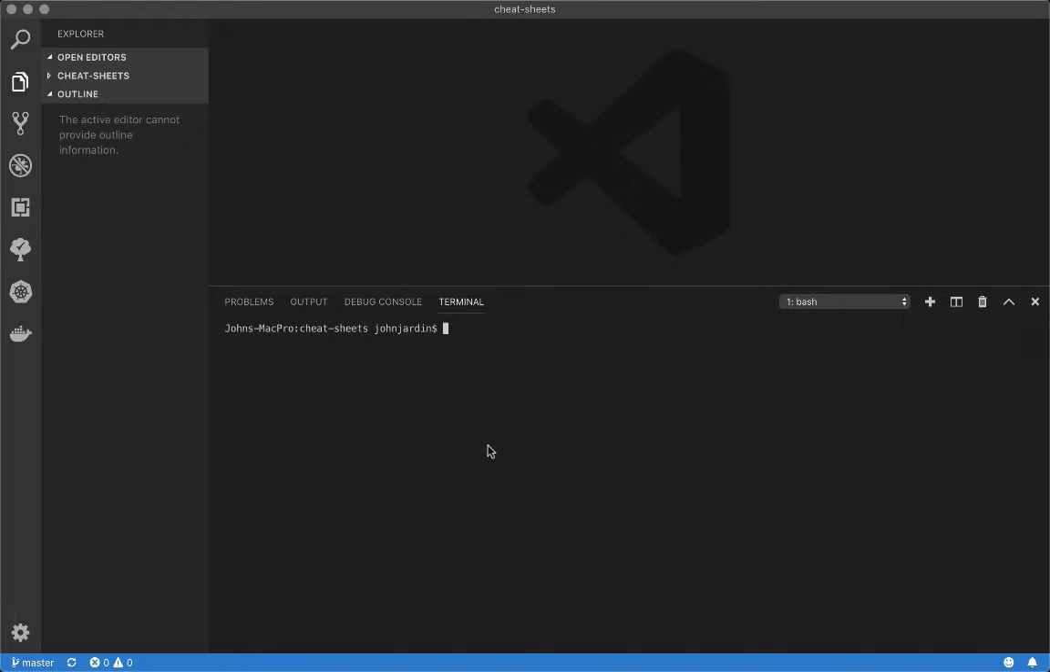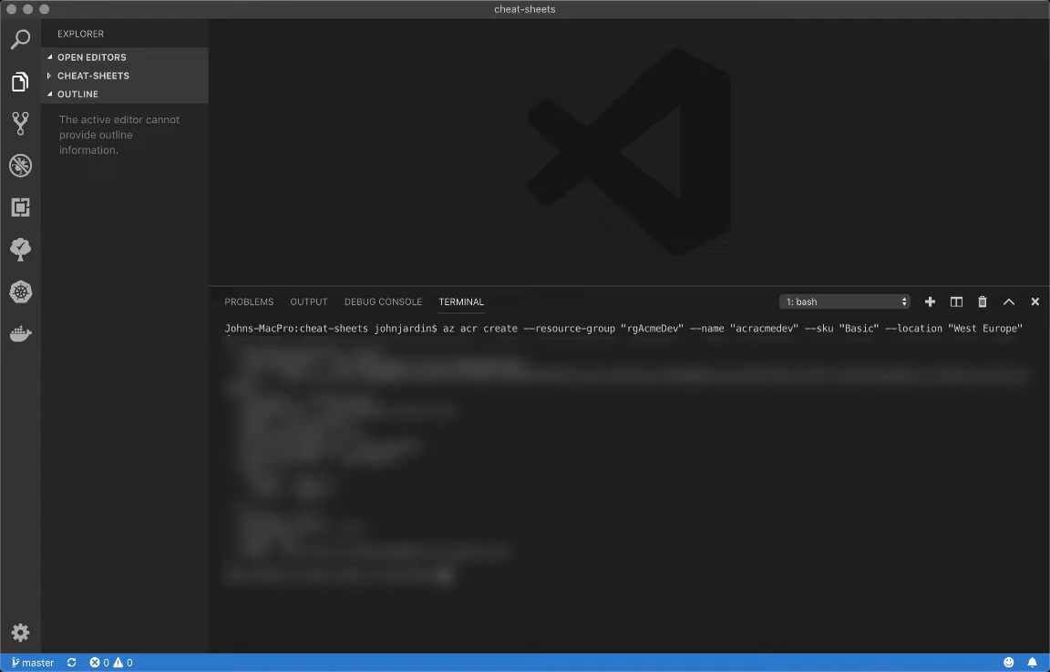We've already logged in, so I'm just going to paste this command and update the values accordingly. Okay, so you can see the resource group is Dev, the ACR is ACR Dev lowercase, the SKU is basic, and the location is West Europe. So we can go ahead and enter this command. Alright, that should have taken a few seconds, and you would have received some information in JSON format related to the container registry that you just created.